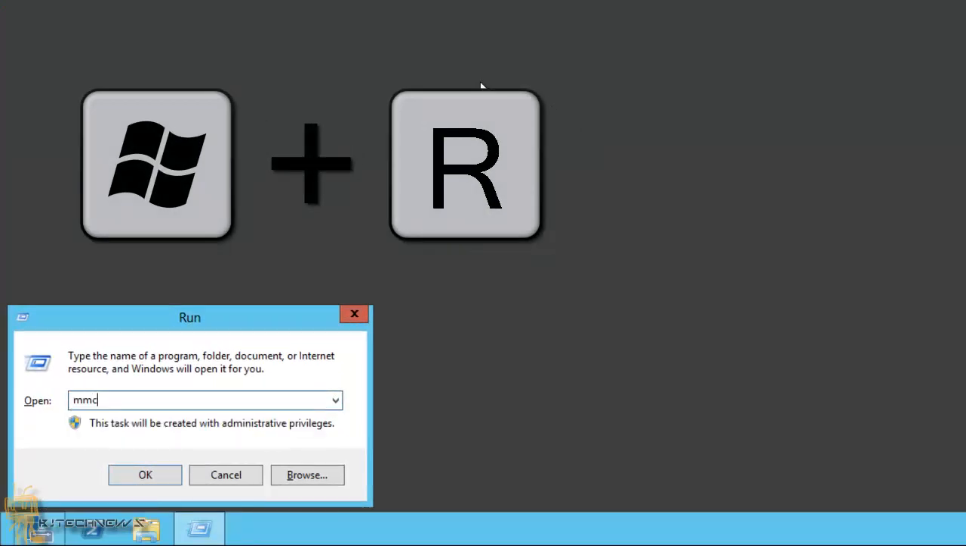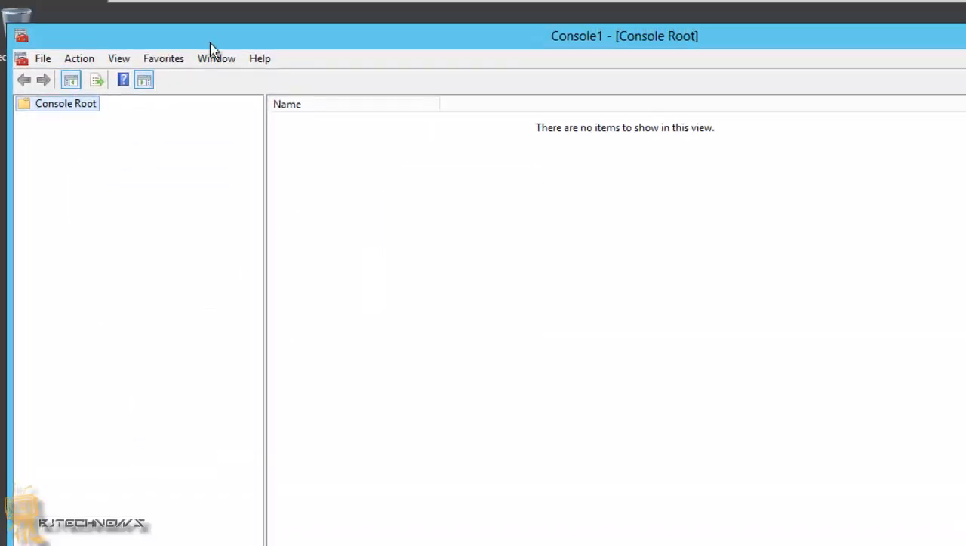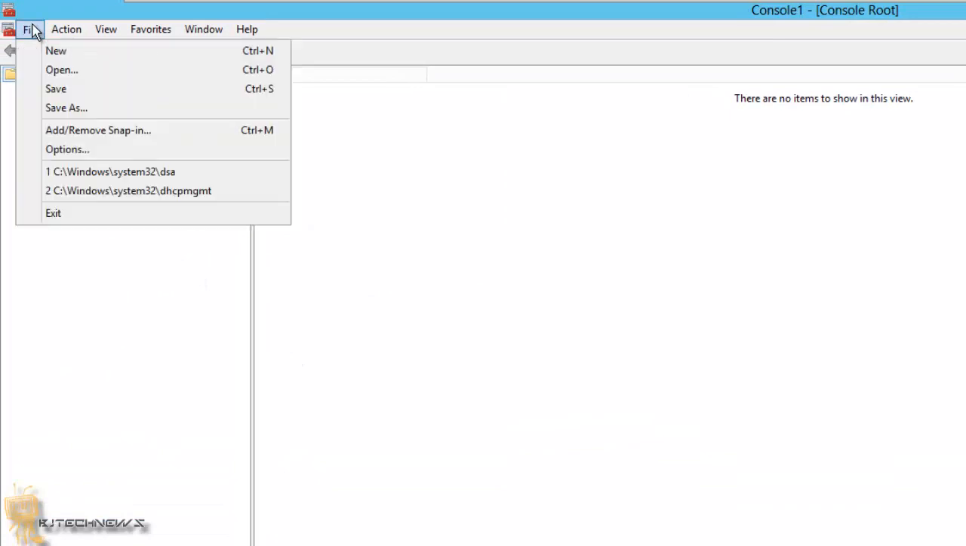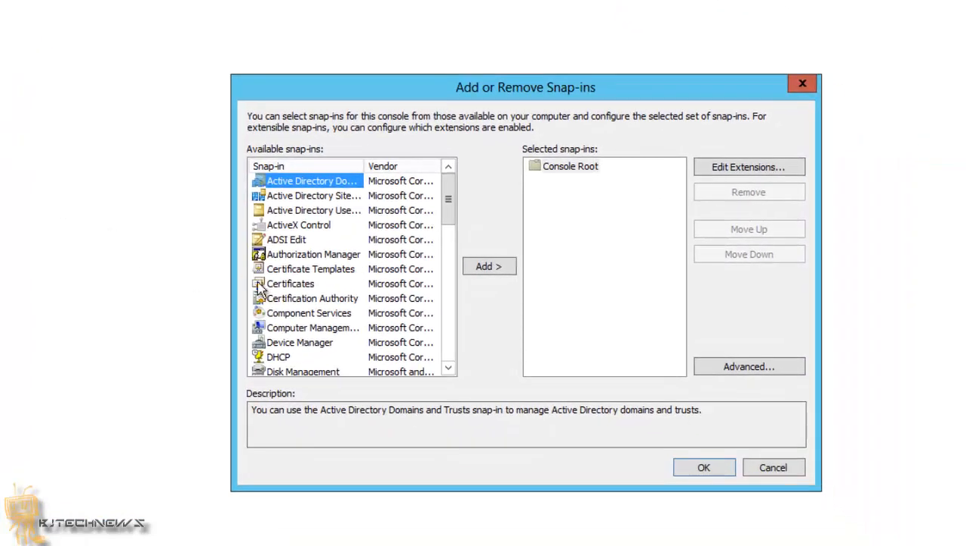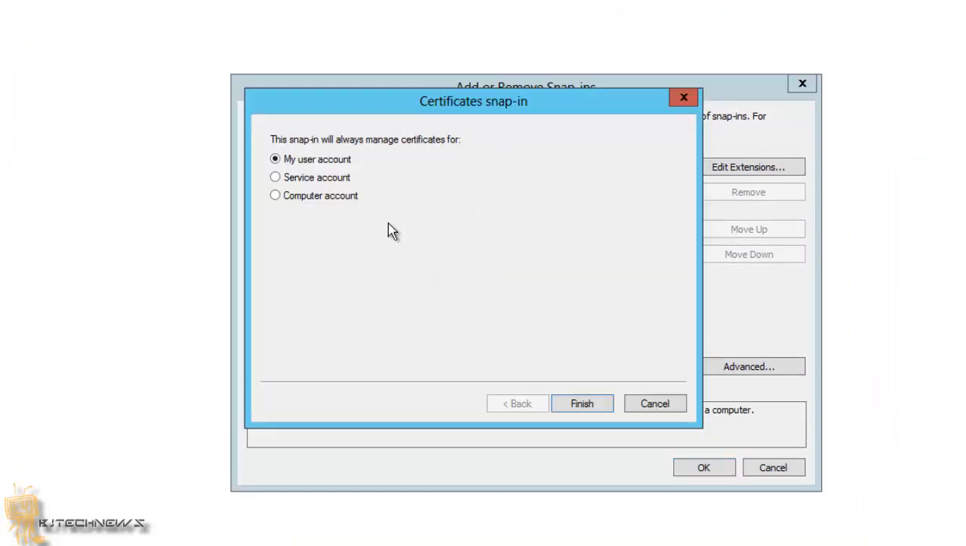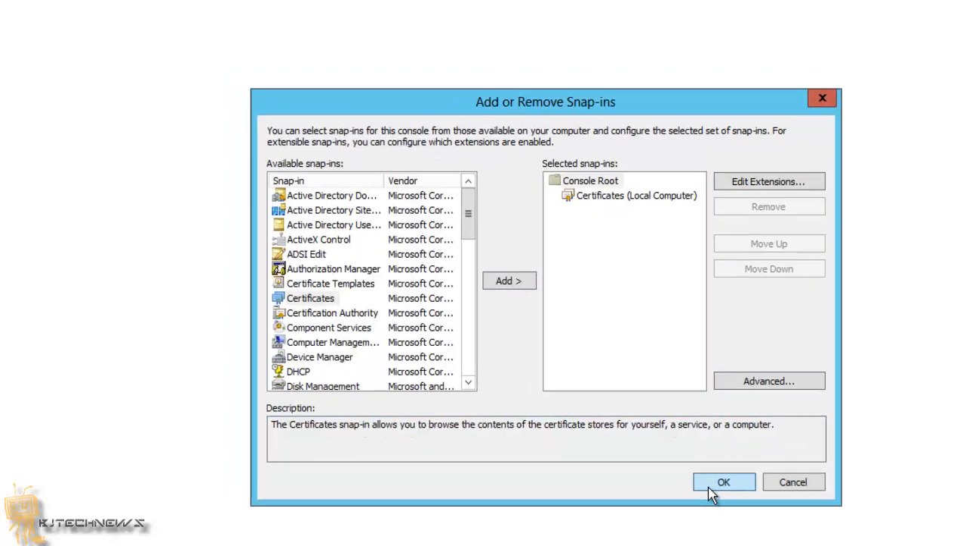And let's do a Windows R and MMC. MMC stands for Microsoft Management Console. We're gonna press OK on that. And let's expand this a little bigger. We're gonna go to File, Add and Remove Snap-ins. And we wanna go to Certificates, Add. And from the certificate portion, you wanna do a computer account, hit next. You want to do the local computer, hit finish. We're good to go. Press OK.